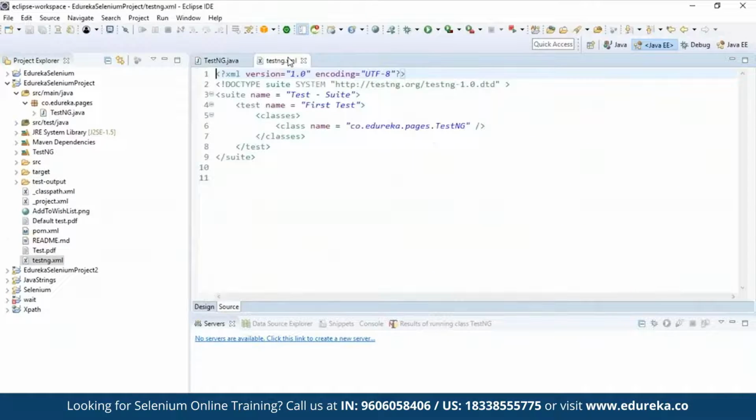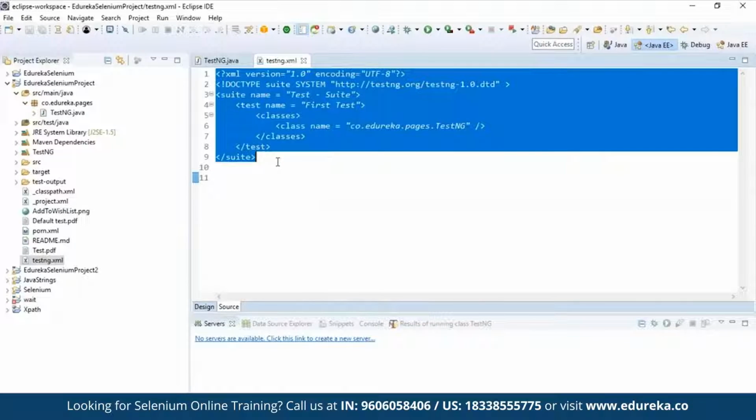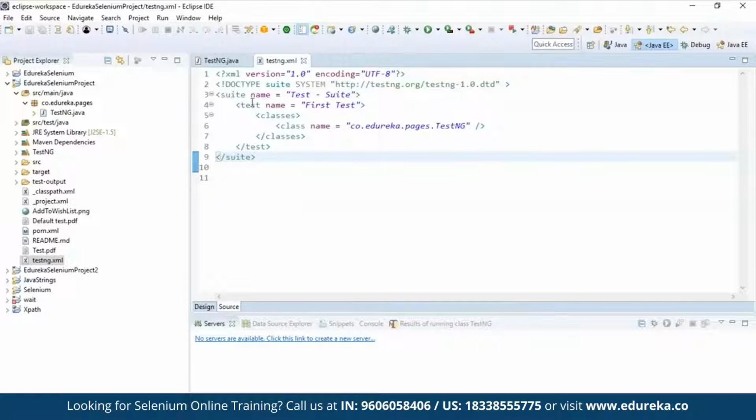And now let's see the testng.xml file. So this is the testng.xml file. I will tell you what are the important things that you need to focus on. First, the test name I can give as whatever. So that is first test, and the suite name will be test suite.